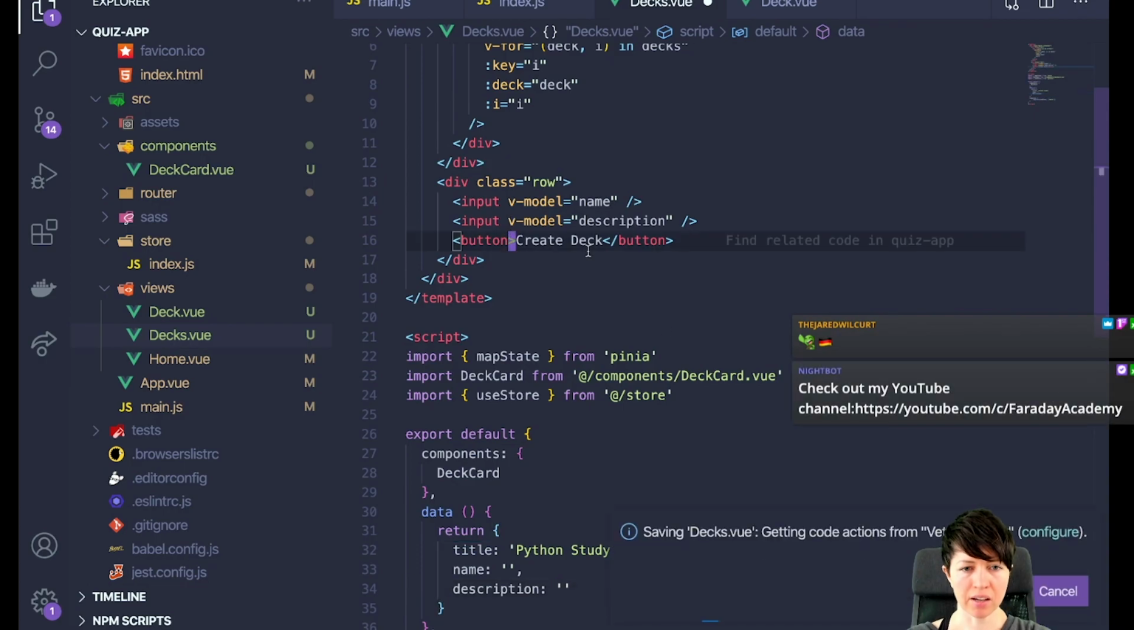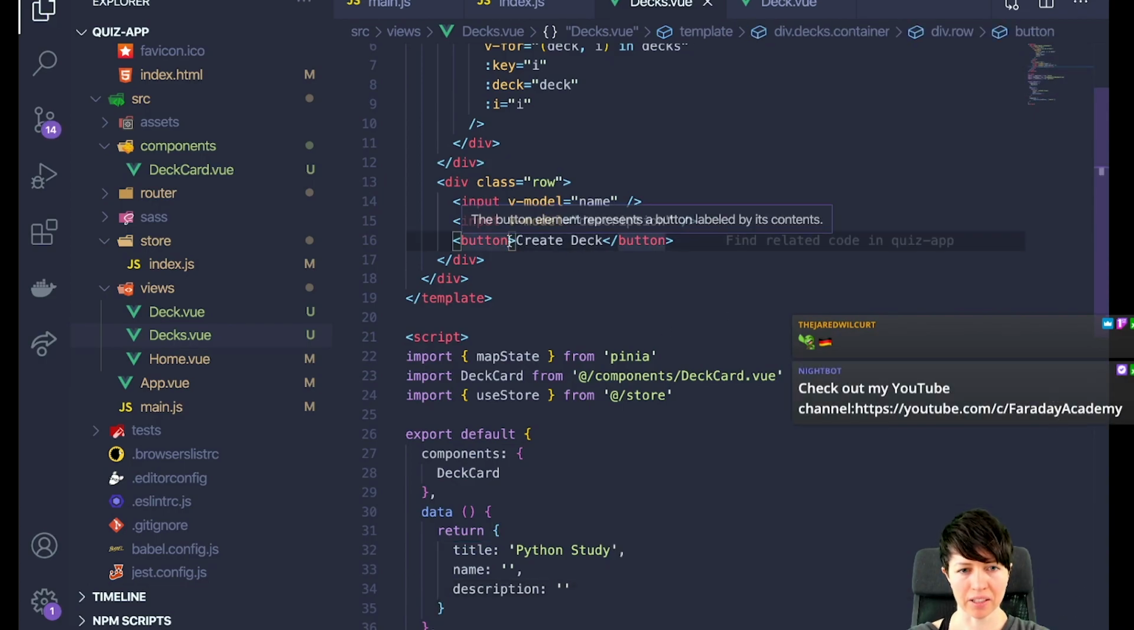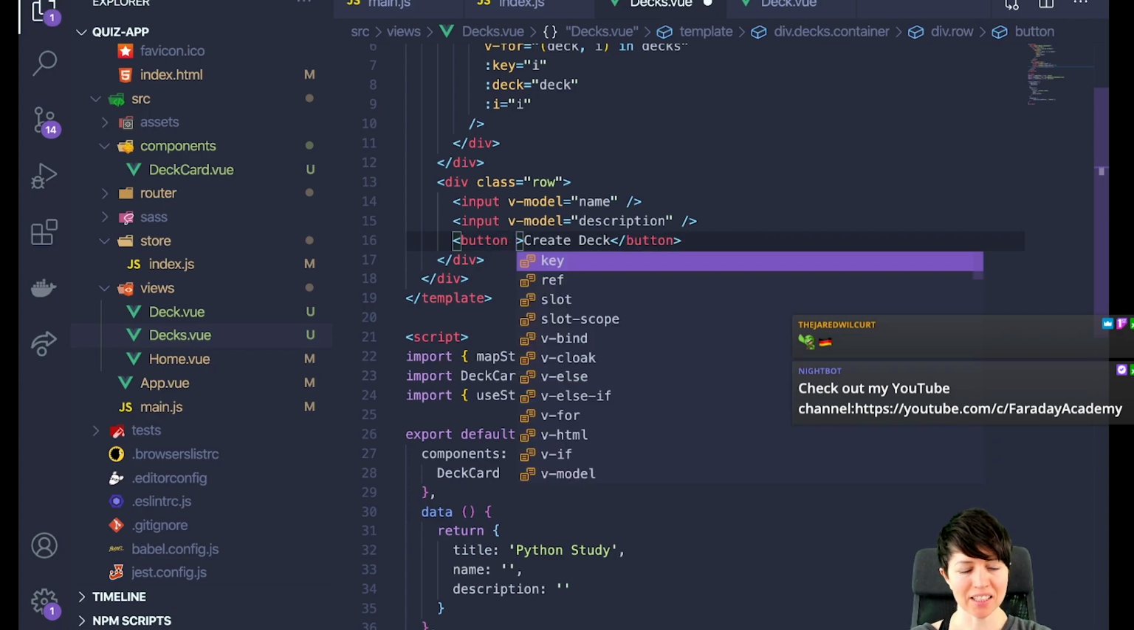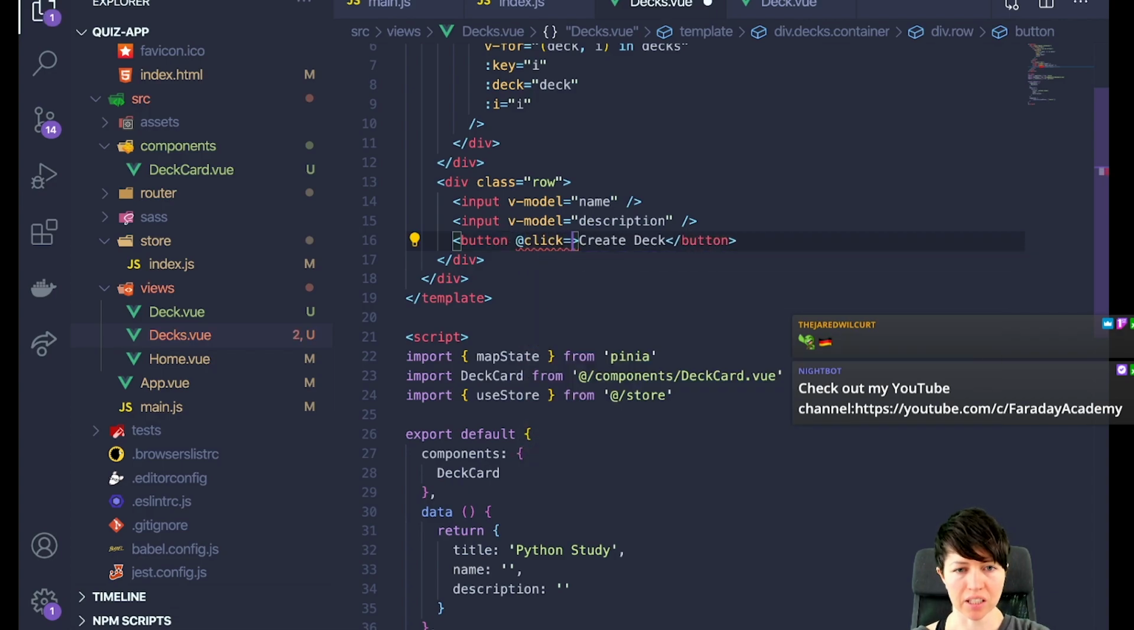Let's see, v-model will have to be, yeah, I only have name and description, right? So I have name, and then description, and then I need to create these. So let's say name is an empty string and description is also an empty string. Okay, and now I need some kind of click handler. So when I click on the create deck button, I need to call a function. Let's just call it createDeck.